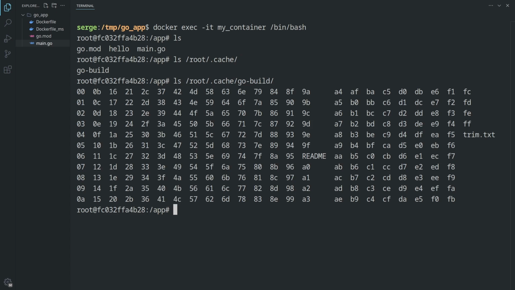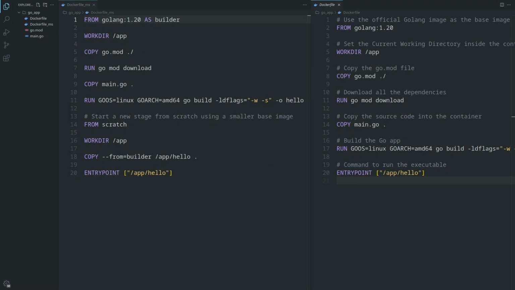How can we exclude unnecessary files from our final image? The solution to do this is a multi-stage build. On the left side is a Dockerfile with a multi-stage build. Each stage is started with the FROM instruction. You can name your stages by adding an AS to the FROM instruction.